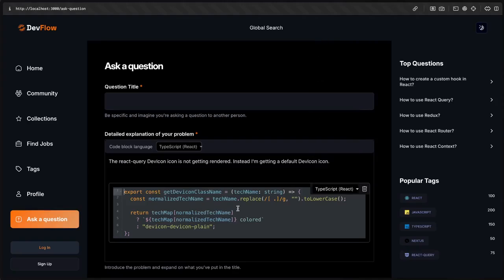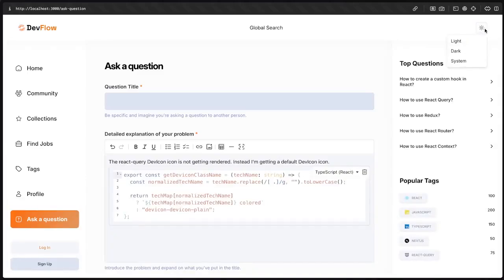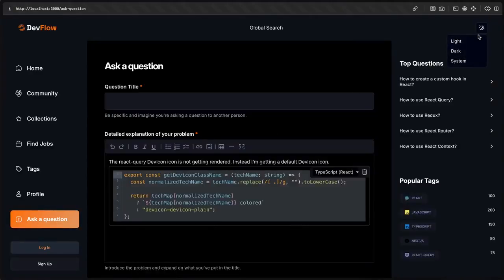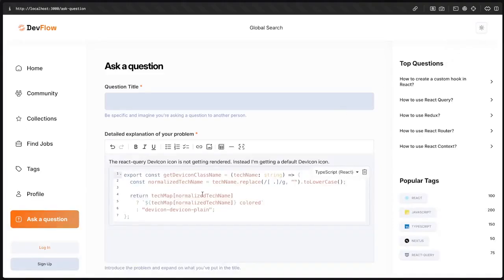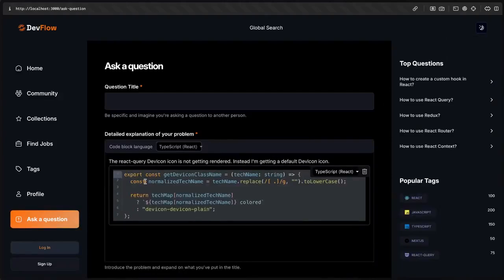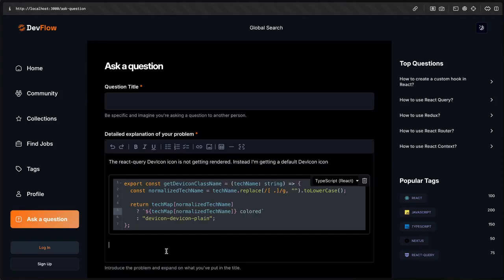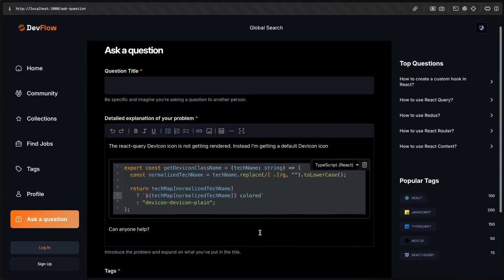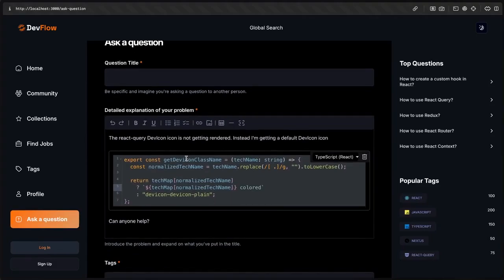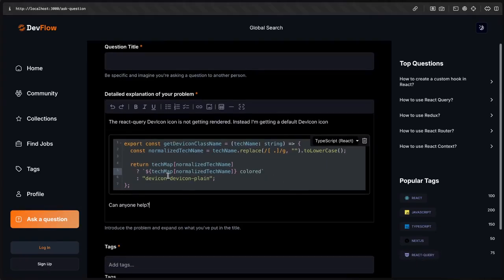Isn't that cool? Also, check this out. Works on both light and dark mode with proper, consistent highlighting. As you can see, it changes immediately. Notice how this is blue right now, but if I go to dark, it turns into an orange color. I mean, it's so great to have this working properly. Can anyone help? There we go. This is a very properly written question, and people are just going to say, hey, dummy, the React Query icon doesn't exist under the dev icon library. But hey, now we can at least ask proper questions.